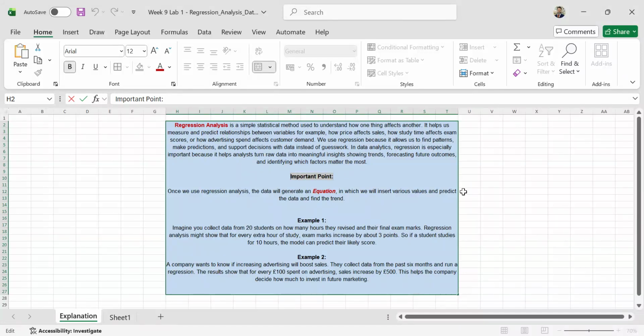That is one of the separate things which we will learn how to create. But this is all done by an equation. So remember, this is one of the very important points when we talk about regression analysis. Here I have explained that once we use regression analysis, the data will generate an equation, in which we will insert various values, predict the data and find the trends.